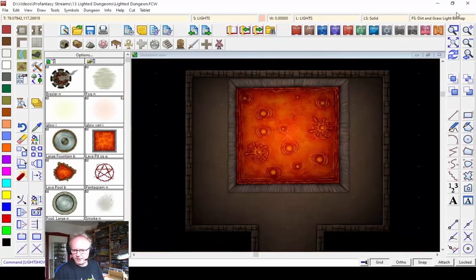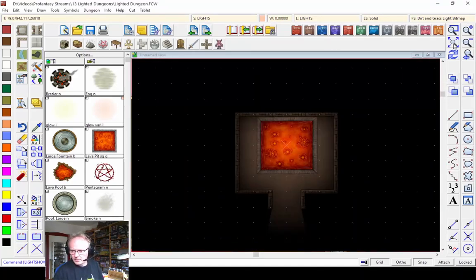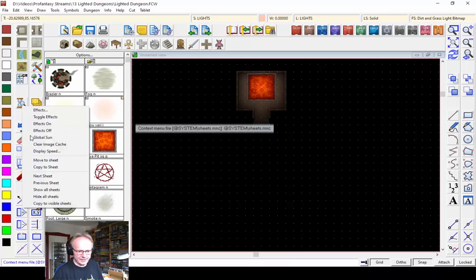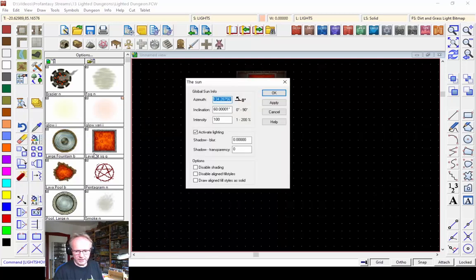And see, it's pretty dark. Because now the map calculates shadows, and this is the only light source we have placed, so this is the only thing we can see, because the default shadows are fully dark, 100% opacity. We can change that, which I will do now, because that makes it easier to move around the map and edit stuff. For that we do need the global sun options, and those are available if you right click the display speed icon up here. Global sun.